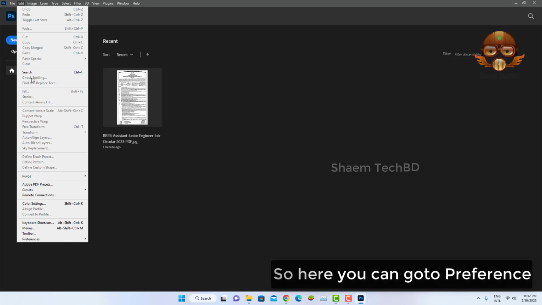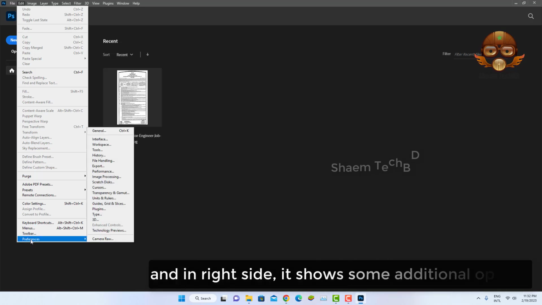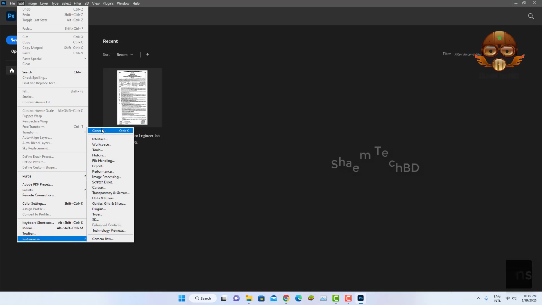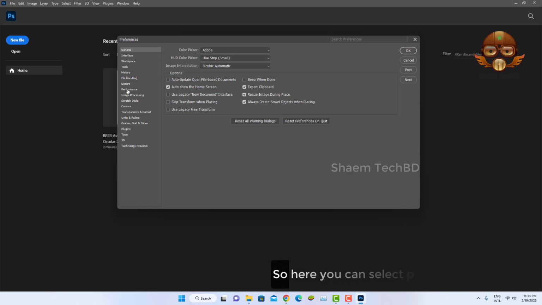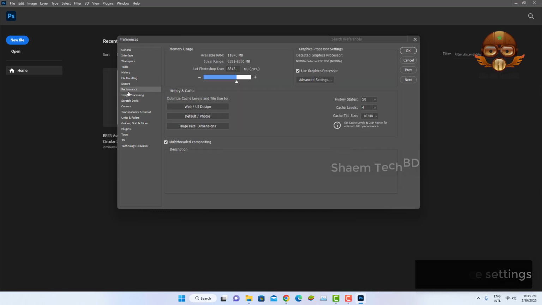So here you can go to Preferences. On the right side, it shows some additional options. Here you can go to General settings, and a new settings window is opening. Here you can select Performance settings.